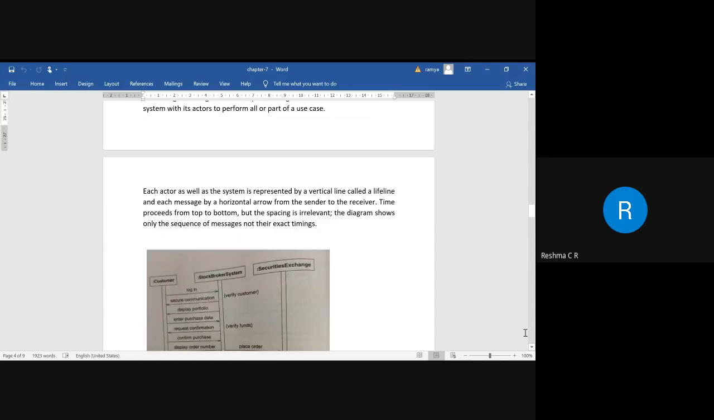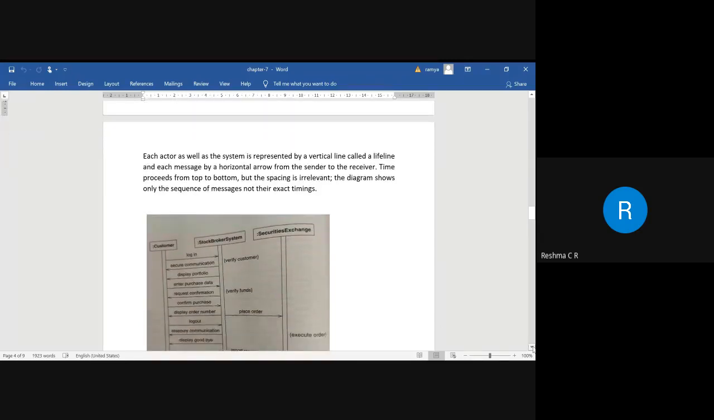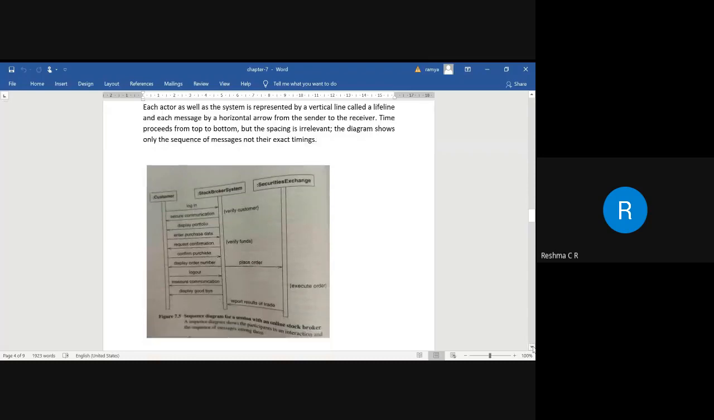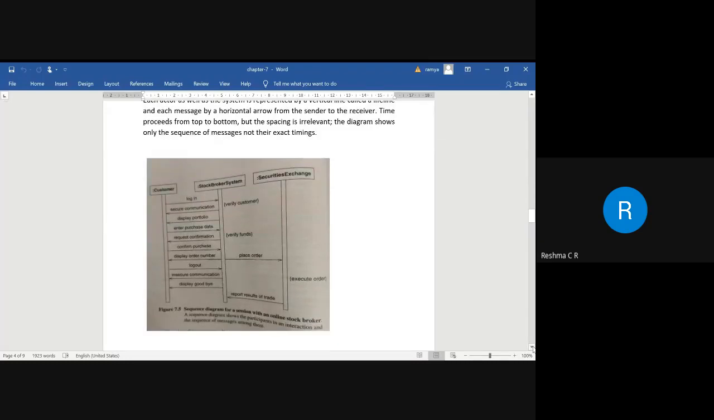So that vertical line we call a lifeline. Here we have three different types of objects: one is a customer, the stockbroker system, and securities. This rectangle, what we call it is a lifeline. Okay, so here what happens?